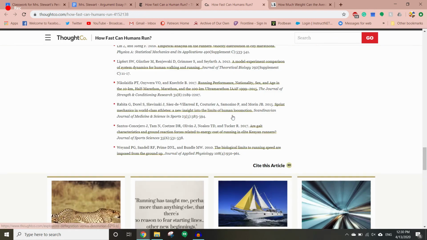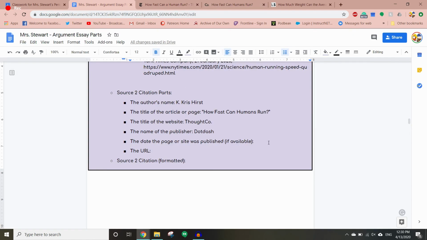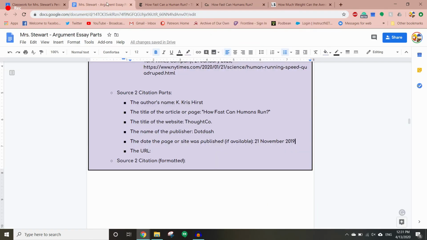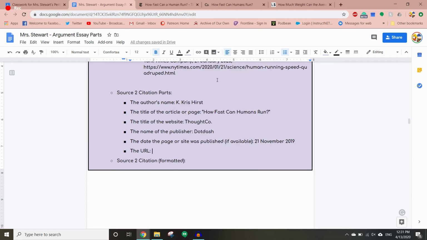Date of publication. So when was this article published? November 21st, 2019. And remember, 21st November 2019. And then the URL. And I guess you could copy it from like the last section up there, but it was right there, so I'm not worried about it. Okay.